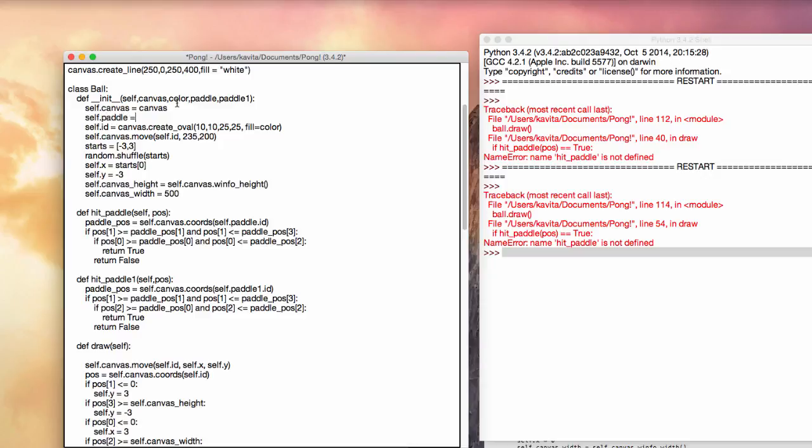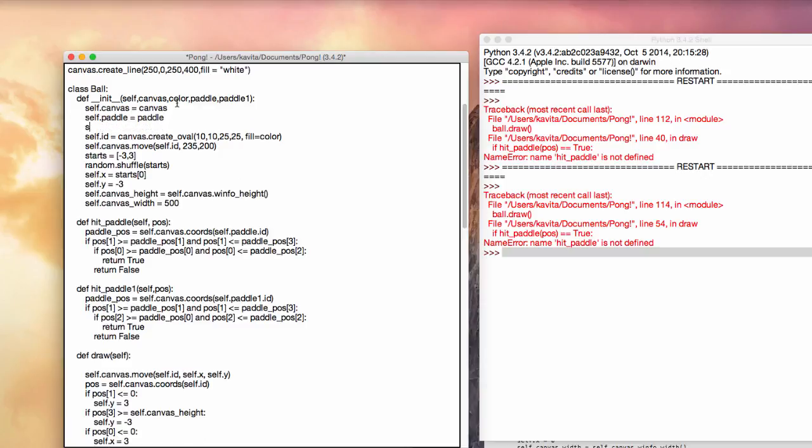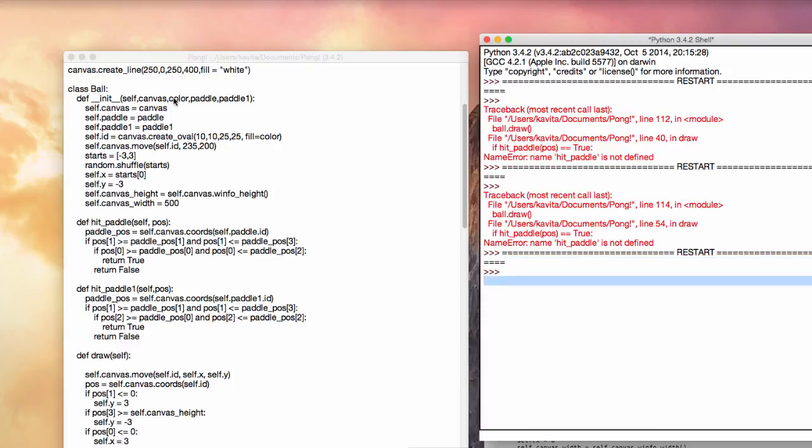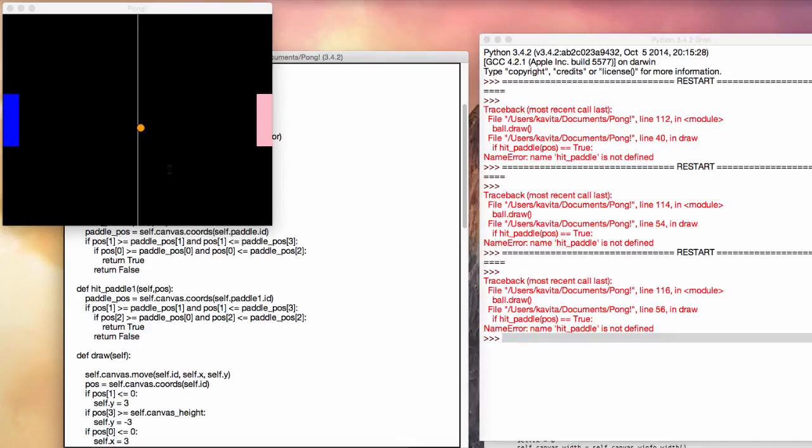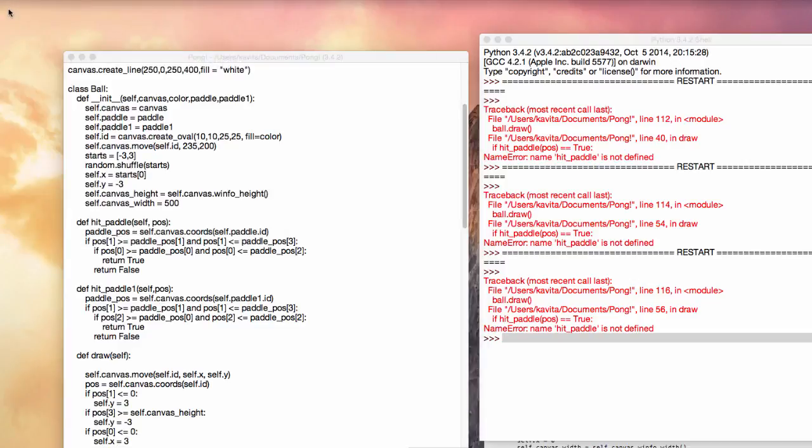Self.paddle is equal to paddle, and self.paddle1 is equal to paddle1. So Command S, F5. We shouldn't get the error now. Let's try. Nope, it's still giving us the error. Alright. So let's look back at our code.